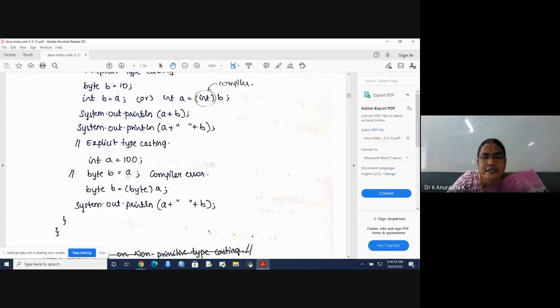So a is declared with int data type, which takes 4 bytes of memory, and b is a variable declared with byte data type, which takes 1 byte of memory. Here I am trying to assign 4 bytes of memory into 1 byte of memory, which is not possible. That's why if you write like this, you will get a compiler error. So the way to overcome this compiler error is by doing explicit typecasting.